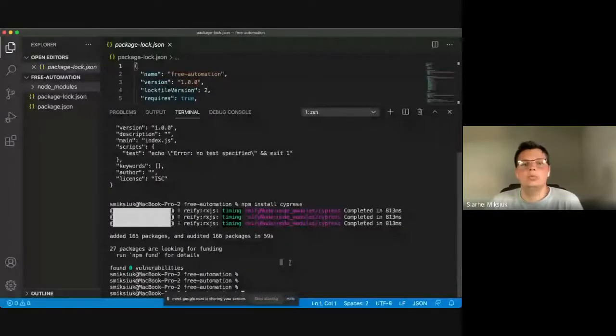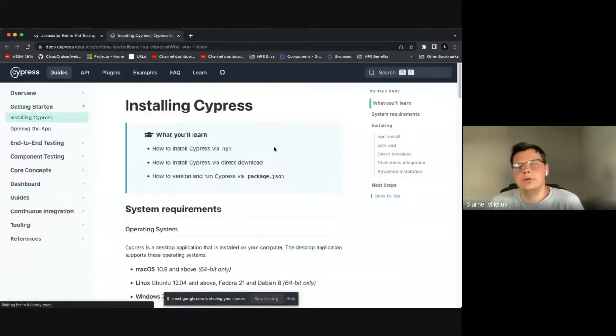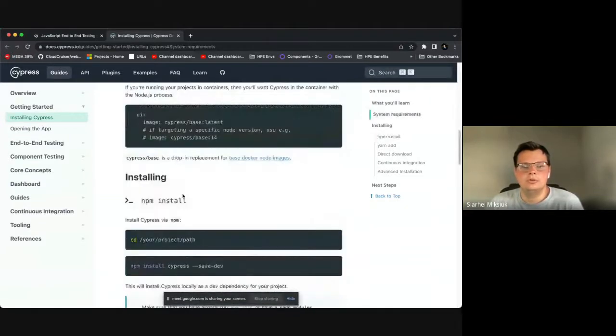Okay, now we installed Cypress, and how to start to work with it. Again, let's go to the Cypress official website, and here should be something like get started. Yeah, get started, it's right here. So how to start with Cypress? It says npm install. We already have it.